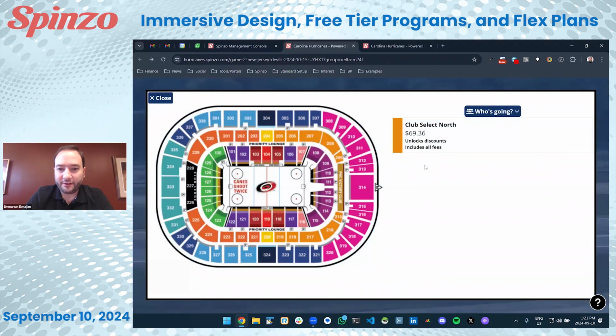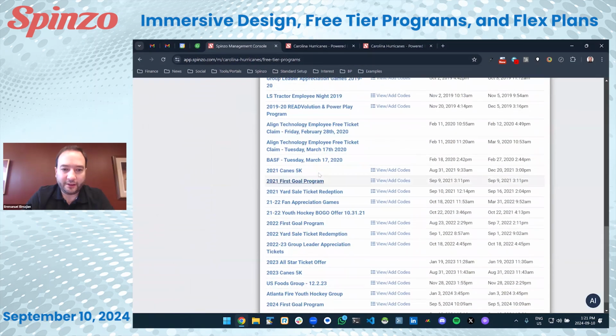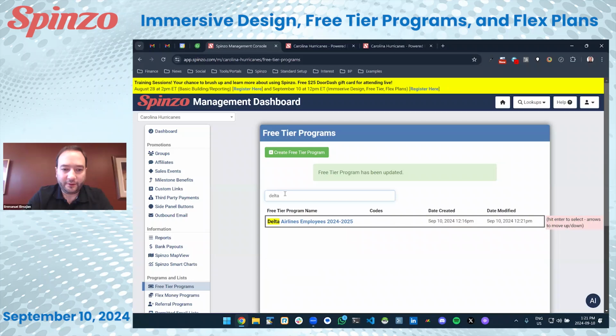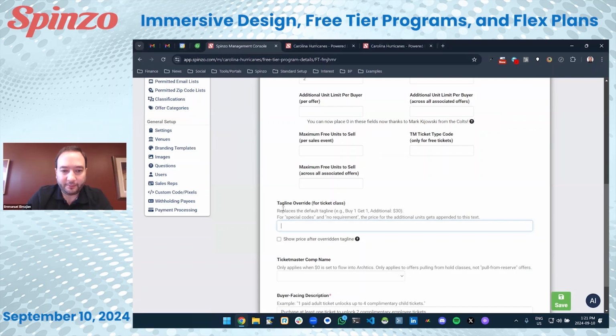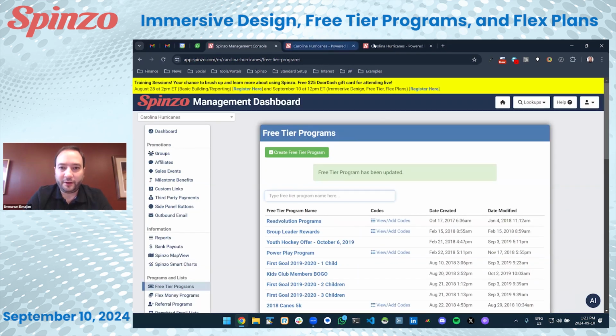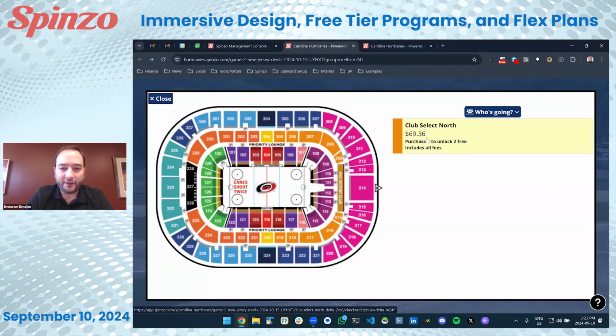And now we'll refresh this. We go to buying options. And now it has the price of the tickets. And by default, this thing says unlocks discounts. You can change that. In the free tier program, there's a spot here if you want that to change, because it's unlocking a free ticket. With this tagline override, you could say purchase 1 to unlock 2 free. So just doing it quickly here. Now we'll refresh, and now it's $69.36 for tickets. Purchase 1 to unlock 2 free.